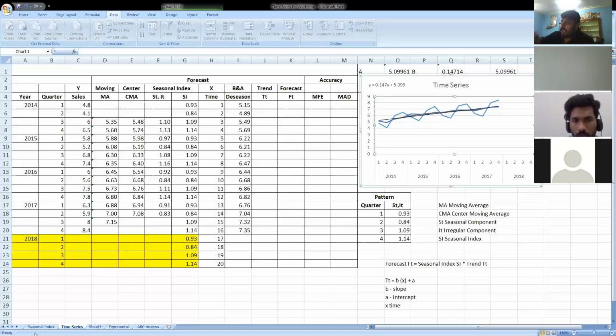So this ST comma IT is the up and down of your sales, how the sales get fluctuated. And after that, what we have is SI. The SI is the actual prediction of your sales up and down, the fluctuation, the seasonality and irregularity. In order to find that pattern, we are using this small table on the right hand side. We are trying to find a pattern for every quarter of ST comma IT.